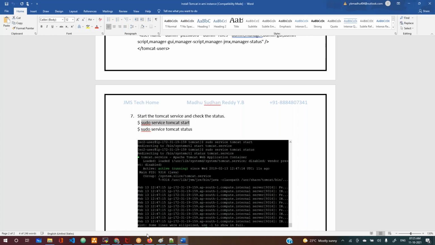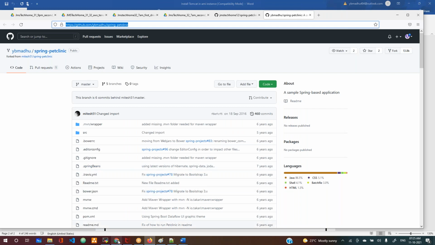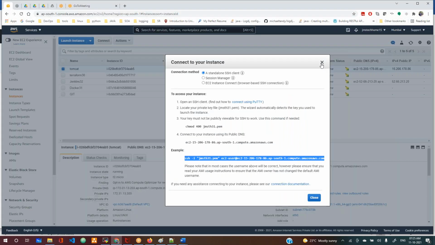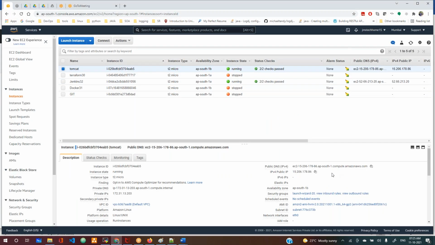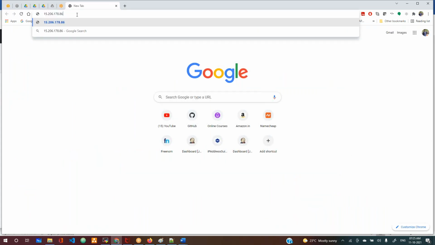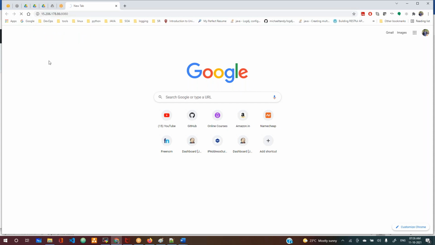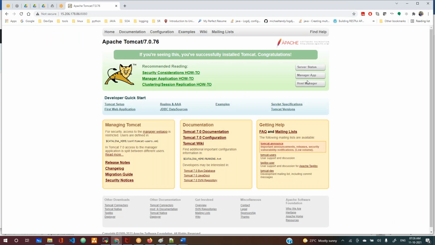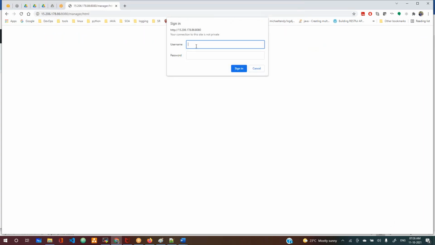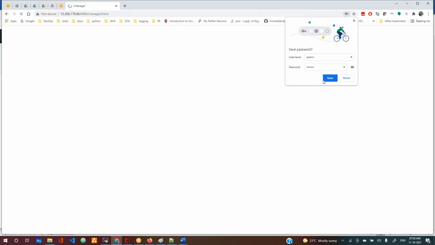Next, once it is running, let's access the Tomcat now. Go to this Tomcat server, take the DNS or IP address, your wish, and port 8080. That's it. Open the manager app, and the username is admin, which I gave, and the password I also gave as admin. Okay, and then sign in.